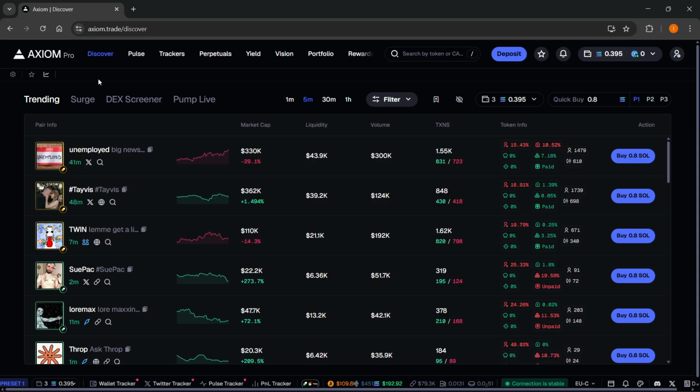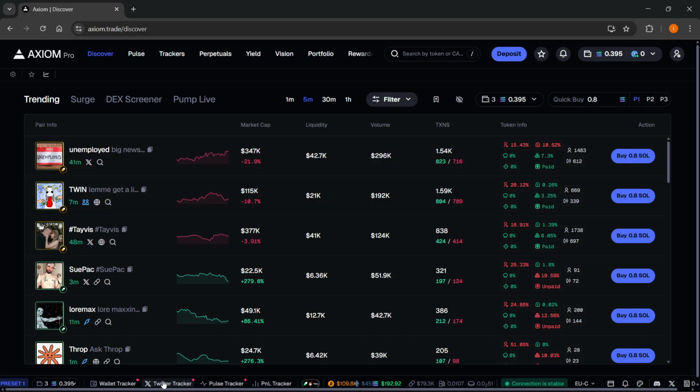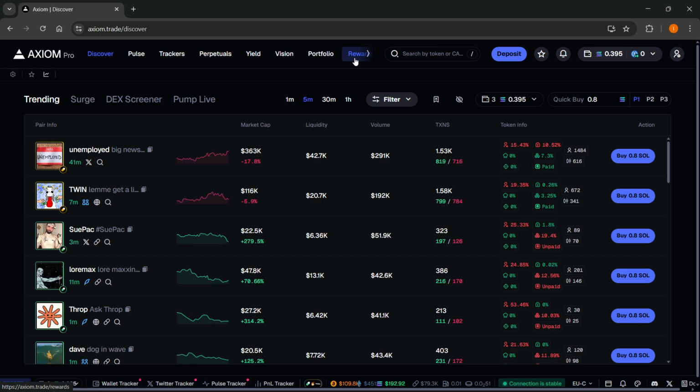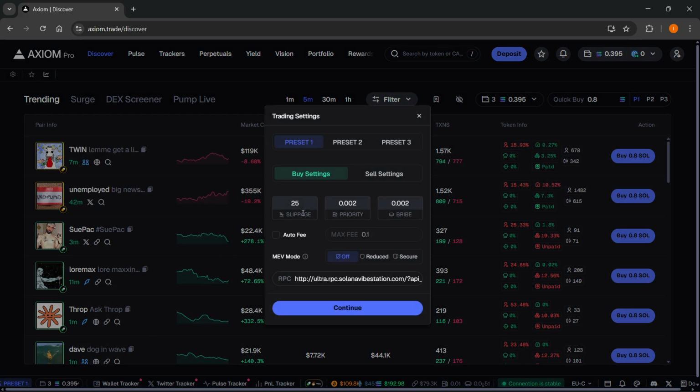Axiom is one of the best platforms for trading meme coins. It's packed with a lot of different premium features like wallet trackers and the Twitter tracker we're going to be using right now. You can get rewards, or basically you can get Solana back, like cash back, just for trading Solana, which is amazing. You can set your own presets, your own fees, etc.